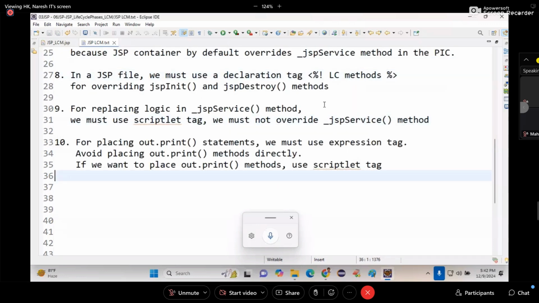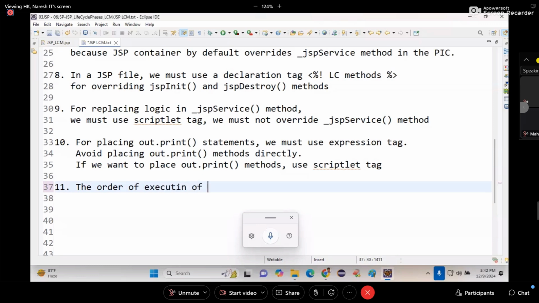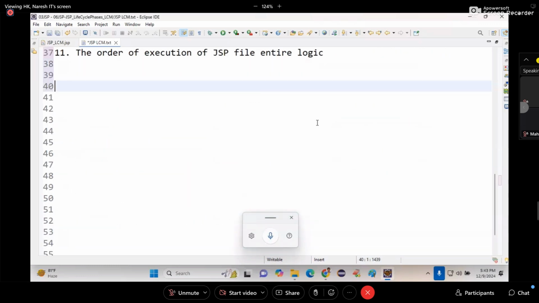What is the order of execution? Last point, 11th point. The order of execution of the JSP file's entire logic. Tell me first. For the first one, loading. Execution phases.